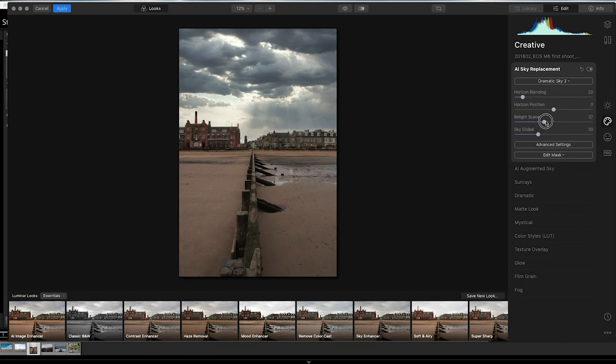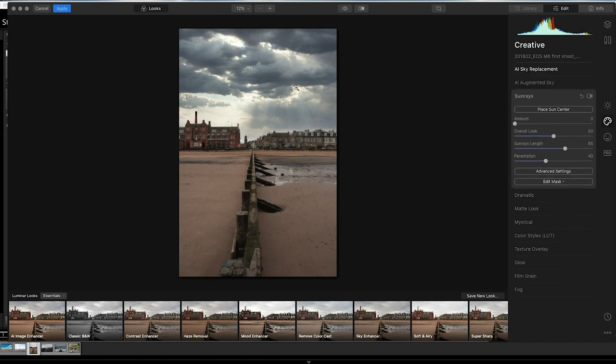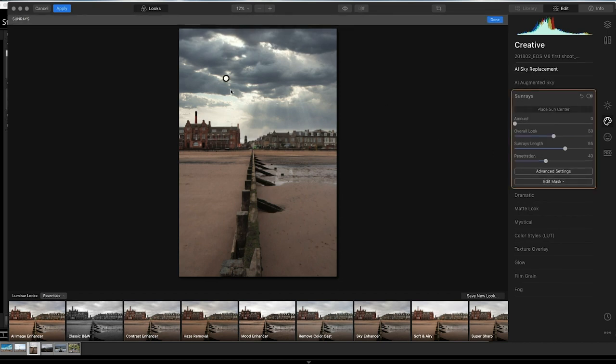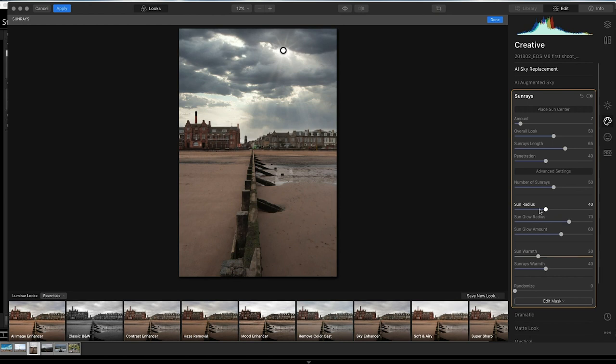Let's see what we can do regarding relighting the scene. That darkens down, let's bring things up a bit. We've already got sun rays here. Let's see what place sun does. See, the sun's there. Let's see what happens here. Oh, there you go. And each of these settings, you can go in further and really add. So that's the number of sun rays. That's how we play about with that. Okay.